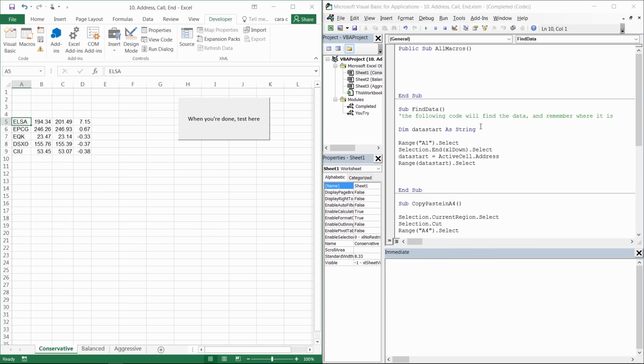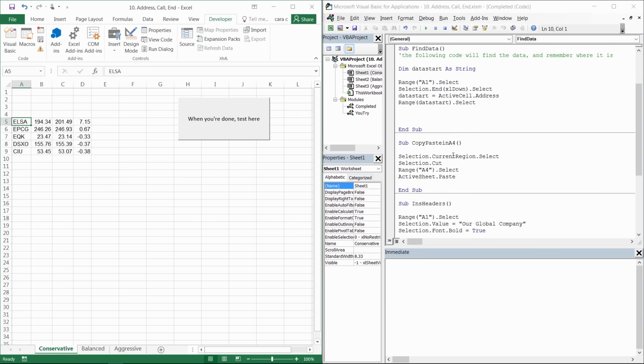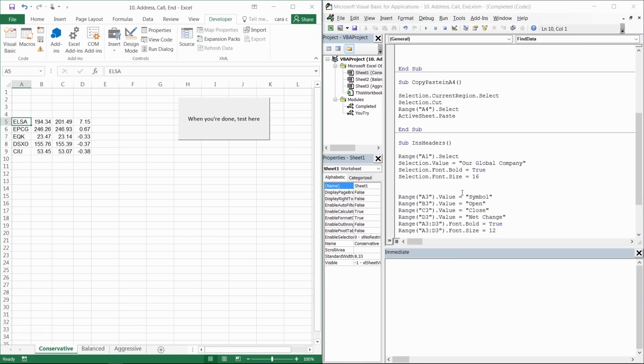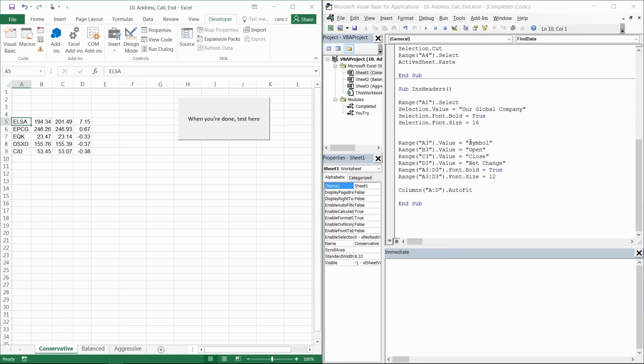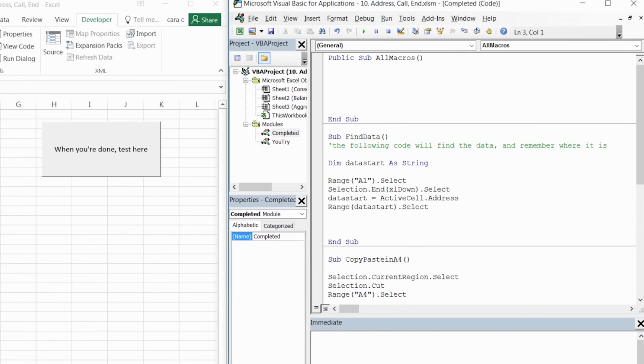Now all I've got to get it to do is, now that it's actually found the content, I want it to be able to run these other macros here. So copy and paste in A4, and then maybe insert the headers as well. In order to be able to do that, I'm going to need to ask the other macros to run. And what I've done is I've created this parent macro up at the top, whose job it is to run all the other macros that I've designed. And the statement that I'm going to use to call those macros is called the call statement.